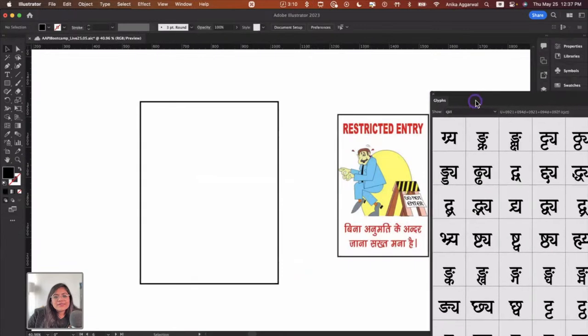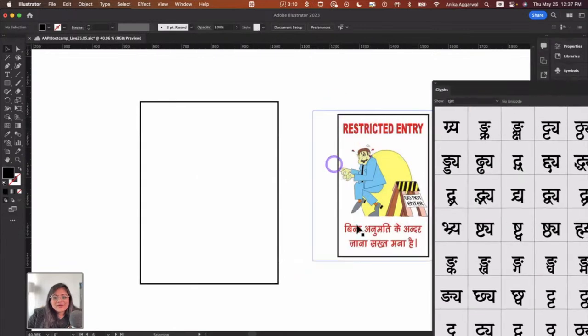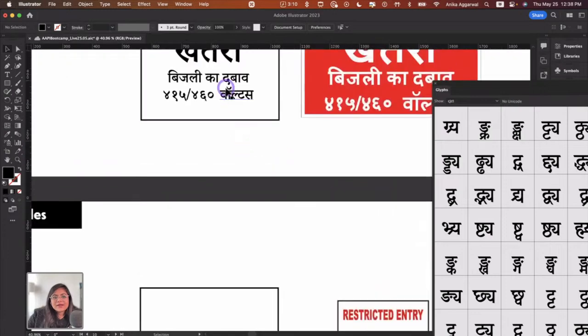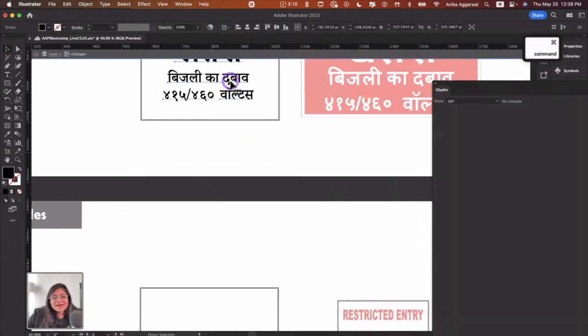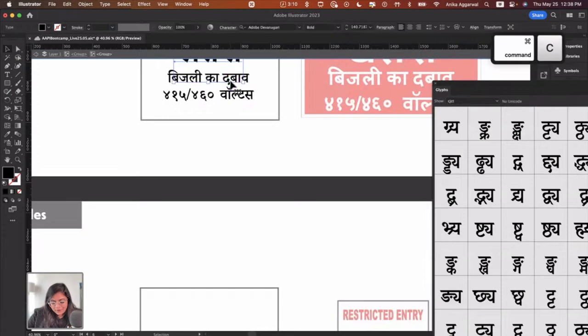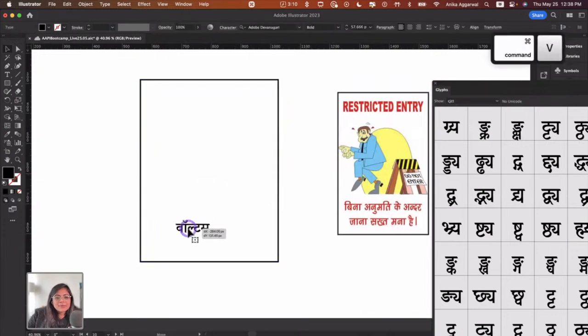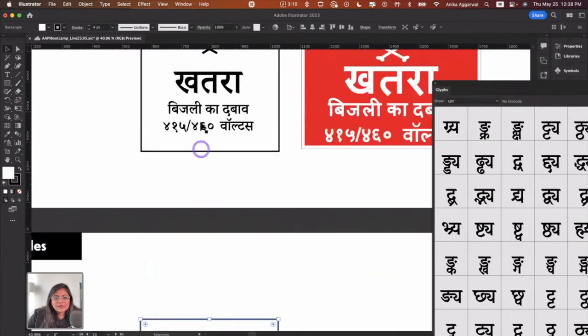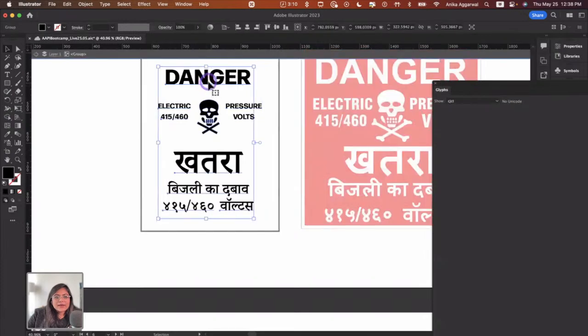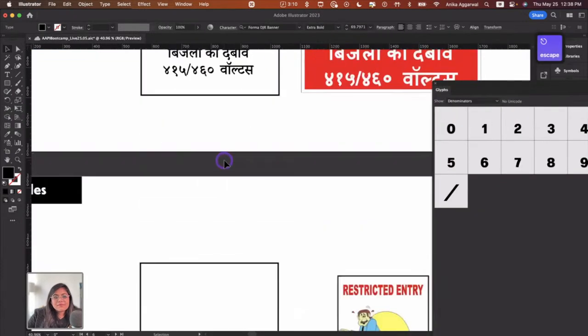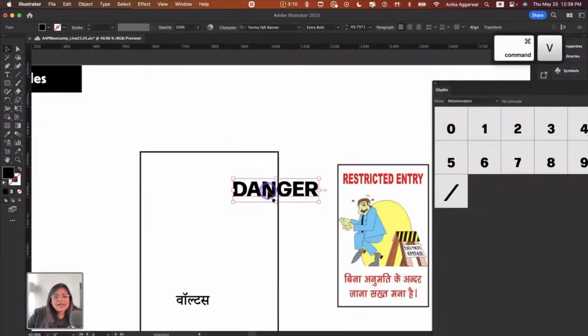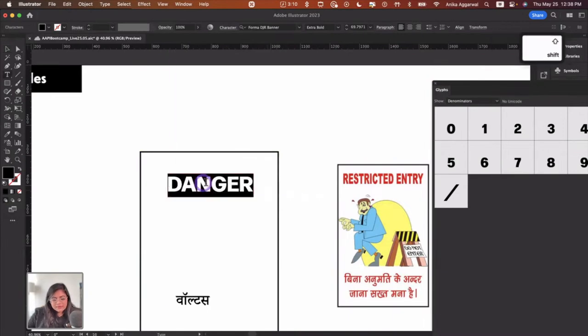All right. And now here's another one which says restricted entry. This is not an official sign, but I found this online while I was doing some research. And I thought it was super fun. I'm going to copy this little text panel just in case, so that I don't have to write it again. We're going to bring this here, and maybe I'll get the English version as well. I'm using the same fonts so there's consistency. I'll get this guy in here and write restricted entry.